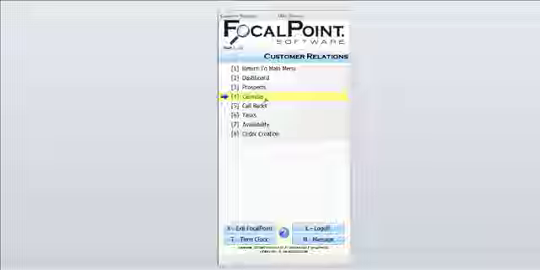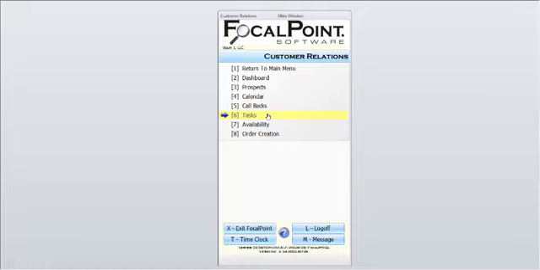Then you have calendars, where you can look at all your calendars. You can look at your callbacks that you have going on. You can look at your tasks, so you can create all different types of tasks. You have your availability. So in this menu, it gives him the availability to go in and check the availability of all the equipment that you have out right now. And also order creation. It gives them the ability to create a reservation or create an order depending on what the level of your company is and what you want him to be able to do.